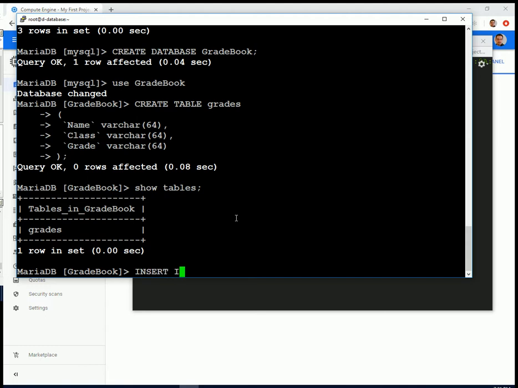So insert into grades. I did call it grades, right? Yep, grades. I used all lowercase though. So I have to tell it what the column names are. Actually, I think we can get away without. I think we can just do this. We can just do values, and the name is John Smith for the first one.